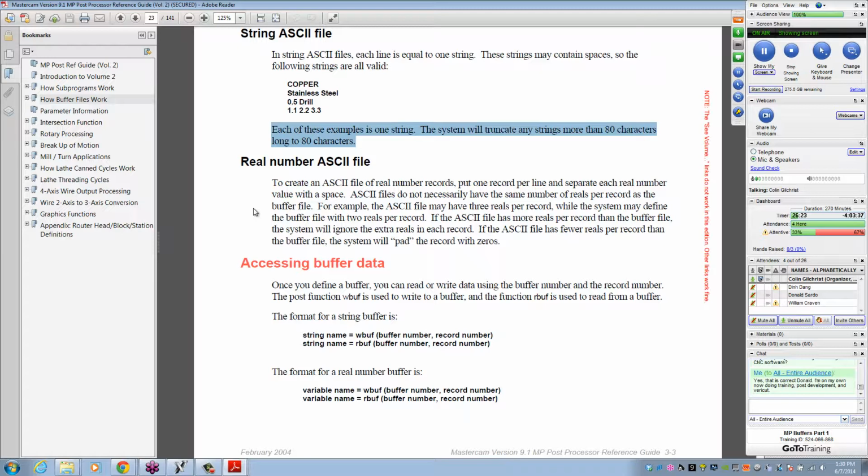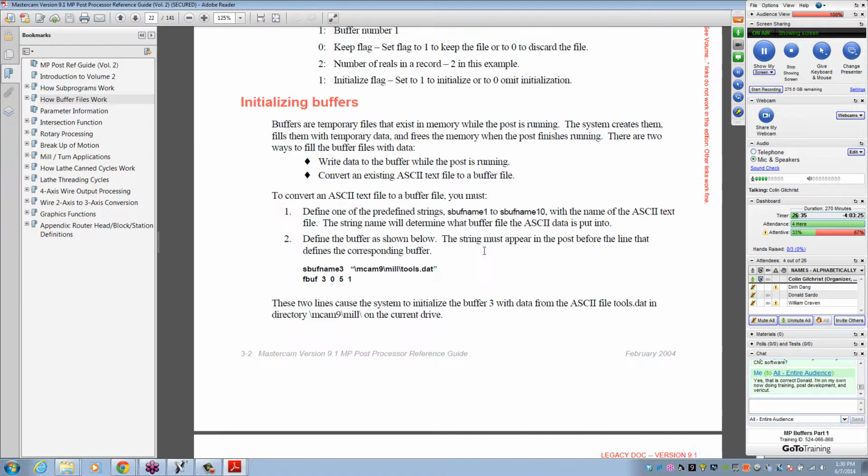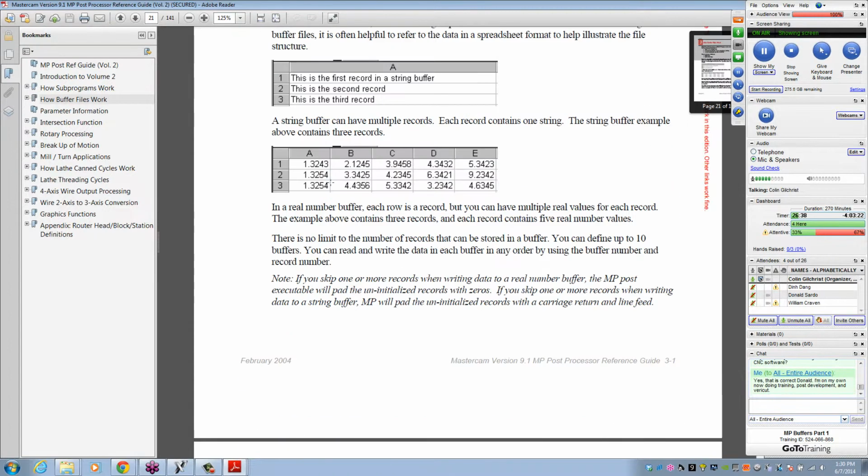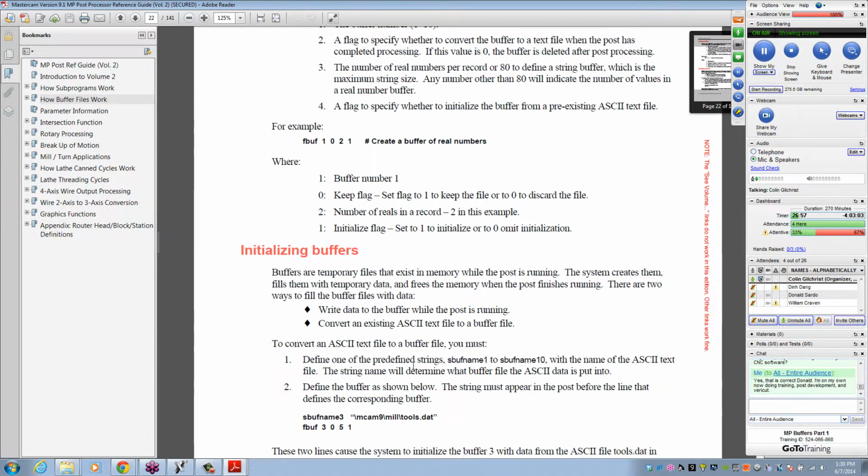So what are we talking about here? We're talking about reading data from an existing file. So if you have an ASCII file that has real number data in it, much like we saw above, we would need to have those real numbers separated by a space character. And if there was more data per row in our source file, it would ignore the data at the end. If there was less data than we had defined for our buffers, it would pad those extra numbers with zeros. So that's what we're talking about there.